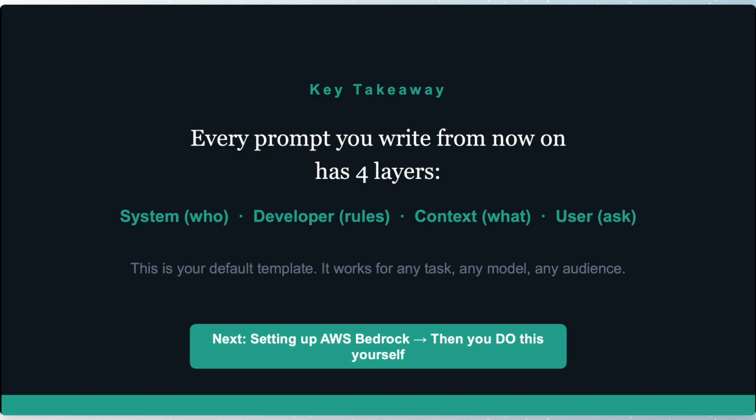So, in the next episode, we are going to set up AWS Bedrock so you can try all of this yourself. We look at a hands-on lab in the subsequent sections, and then we'll even look at the four-layer prompt, run it live. We can compare it against different models and see the transformation with your own eyes.